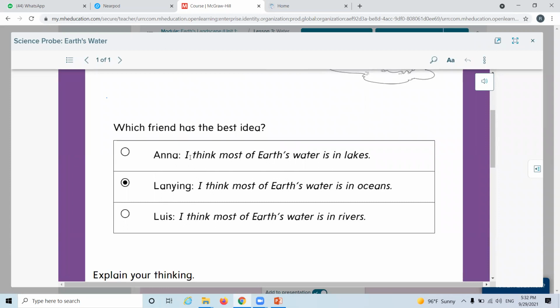The first friend says, I think most of the earth's water is in lakes. Anyone agree with this idea? Most of the earth's water is in lakes? No. Okay, number two: I think most of the earth's water is in oceans. Who can agree with this idea? Talia. Only Talia? Anyone with Talia? No. Okay.